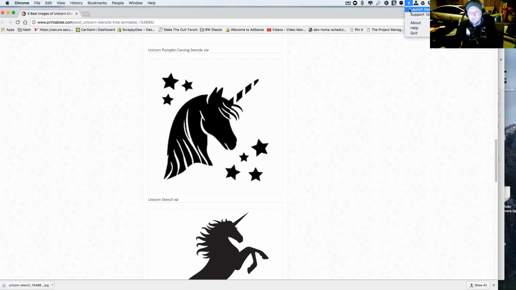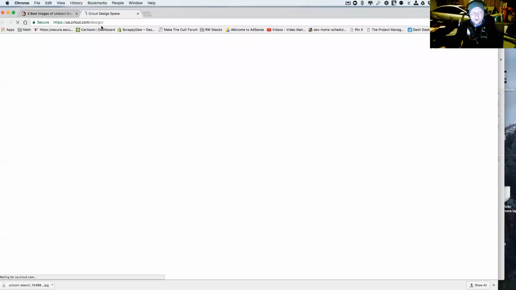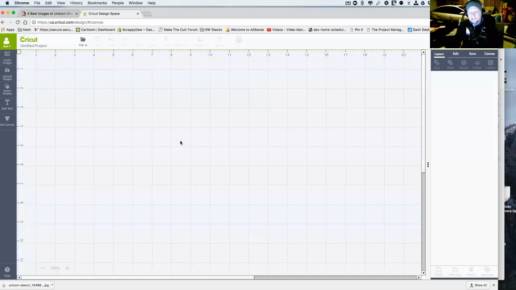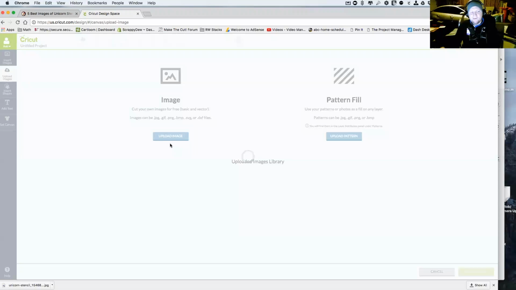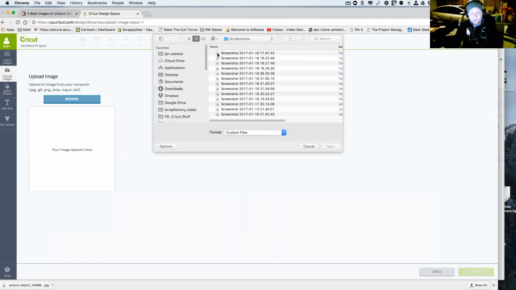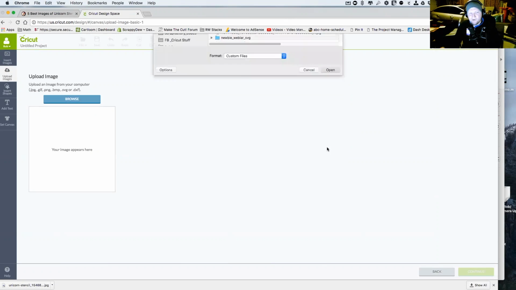All right. So I'm going to go ahead and launch Design Space. Windows users have the little tool icon down at the bottom right. On Macs, it's up here. I can just launch Design Space right from the Cricut Bug app. Okay. So in Design Space, we need to get the image in there. So let's go ahead and put that in. It's going to be upload images, and then we're going to upload it. I'm going to find my unicorn. There it is, and I'm going to go ahead and upload it. All right.